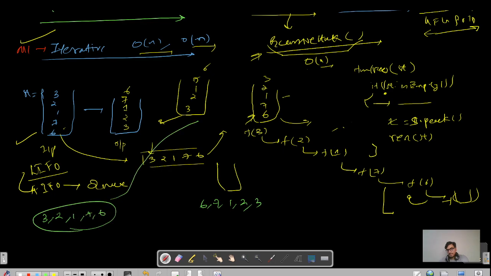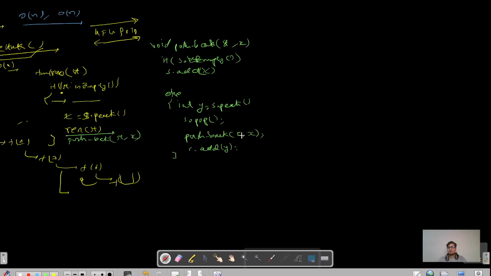Only then, if we push these elements into the stack, will our answer be formed. Correct. So that means instead of directly pushing it, we need to call one more function, let's say pushback, and we will pass the parameters stack and x. Now, how this pushback will work, you need to understand very patiently. So let me give you a very quick dry run. Let me show you the pseudocode first. Okay, so that is the pseudocode.